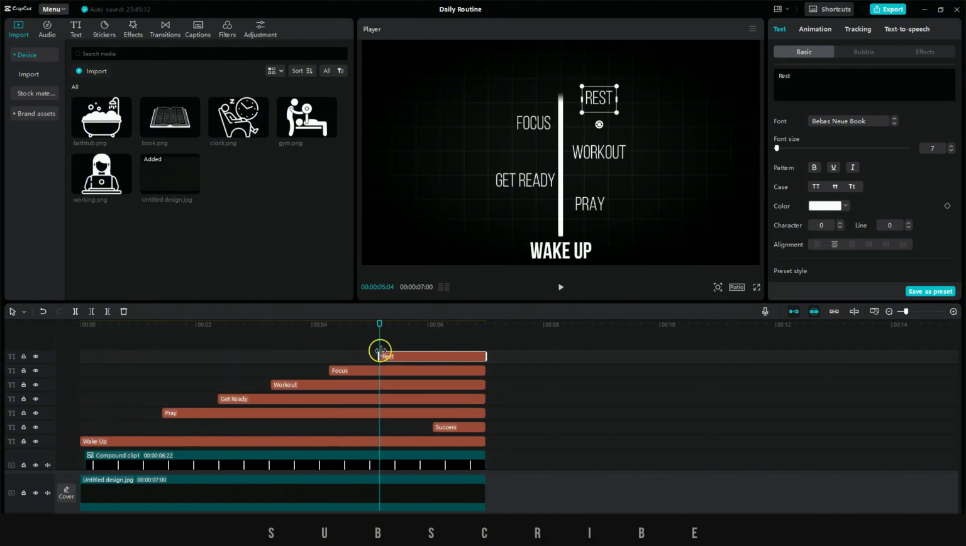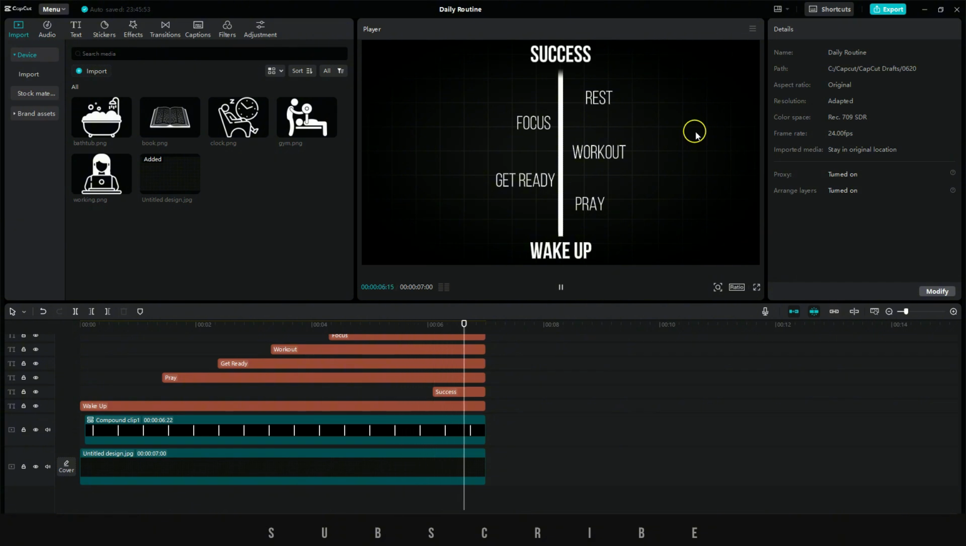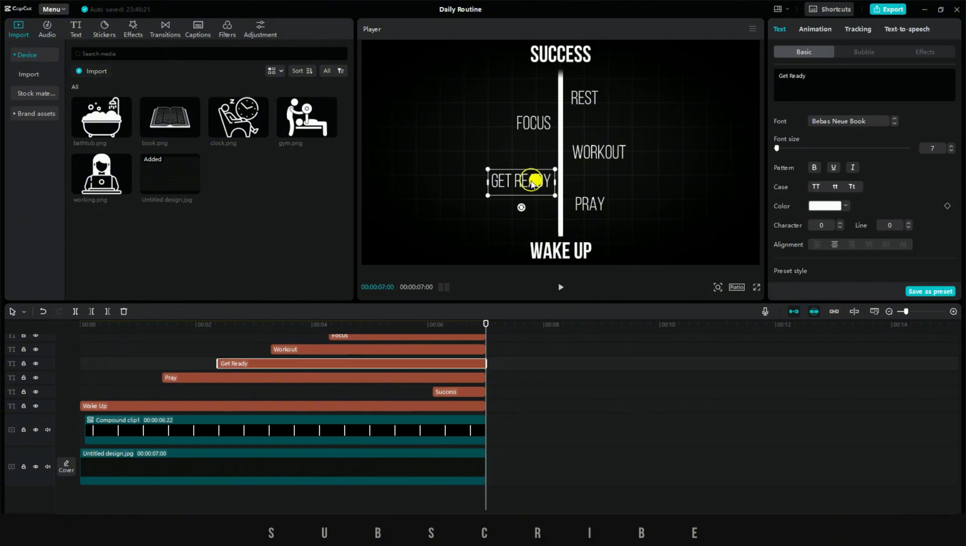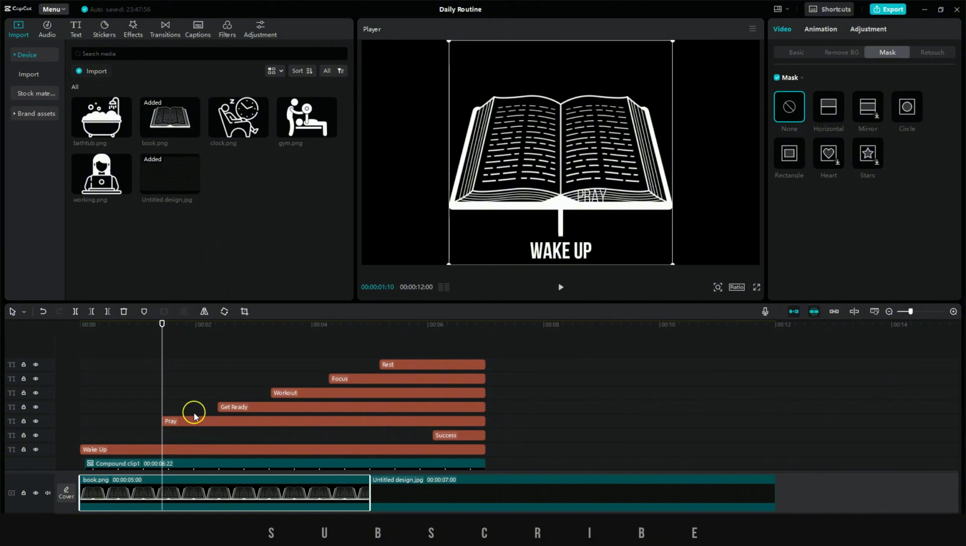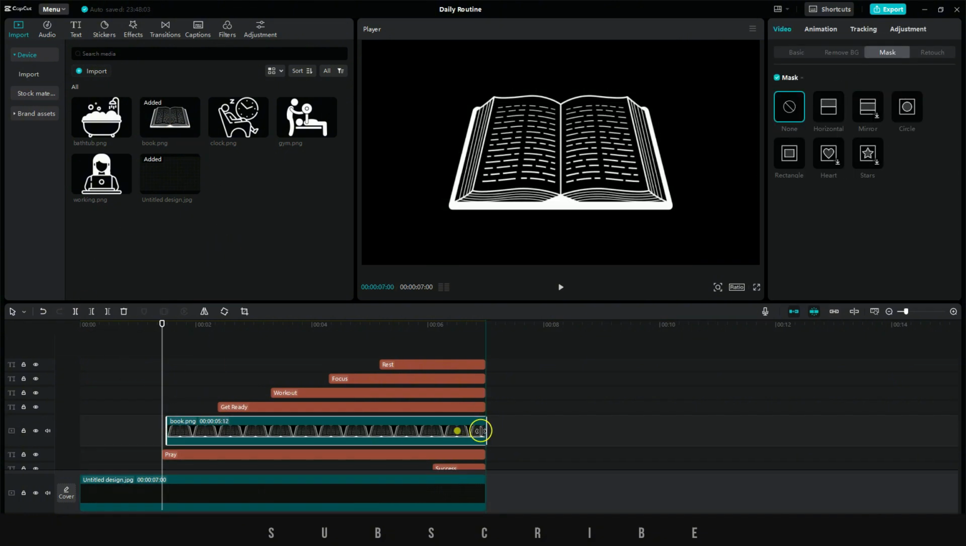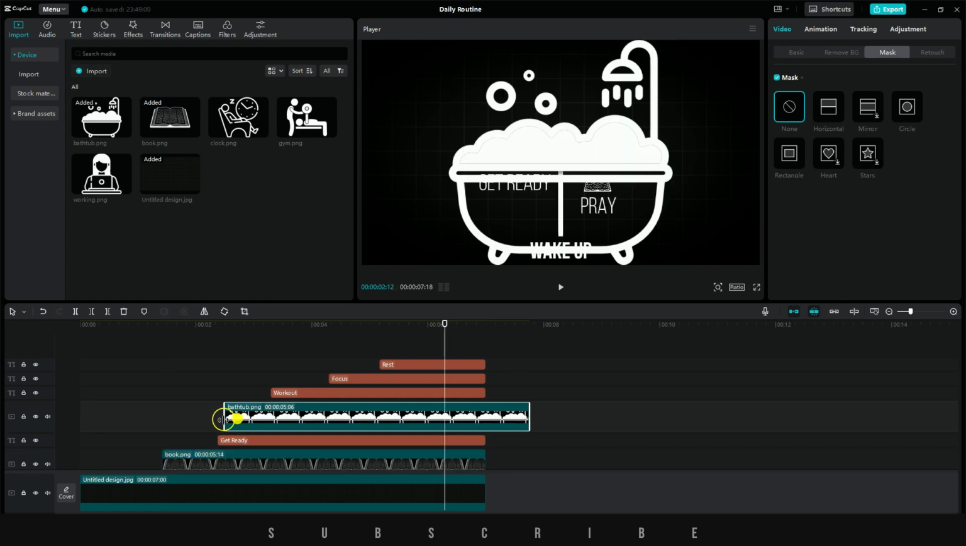Once you've completed this, your clip should look like this. If you're not satisfied with the text placement, adjust them and ensure there is enough spacing before moving on to the next step. Next, let's add PNGs representing different activities, starting with prayer. Ensure each image is correctly sized and that the start and end points of each image layer align with the corresponding text layers.